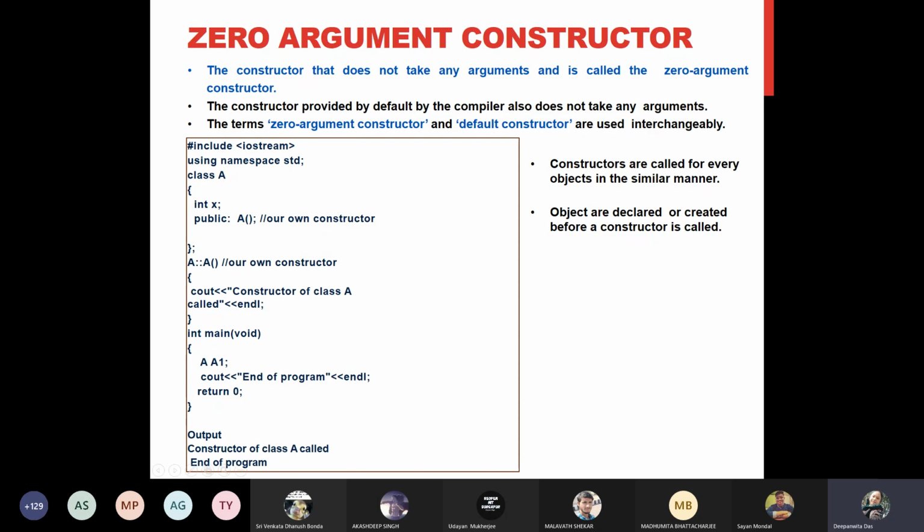Here I have written a zero argument constructor, our own constructor. Consider it line by line. Here is one class and one int x, and I have written this constructor explicitly, my own constructor. This is the declaration, and then we define it. This is the definition: the class name, scope resolution, constructor name. It is not passing any argument, and I'm just printing "constructor of class A is called" and endl.